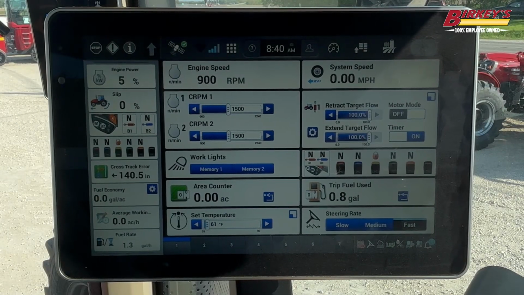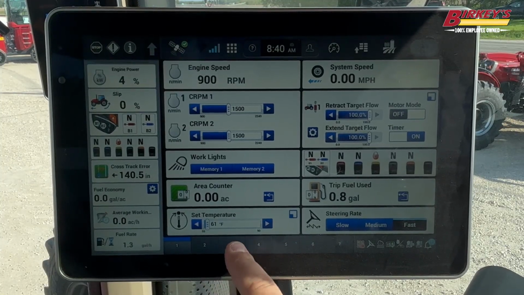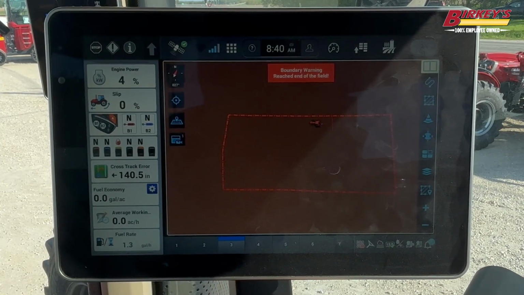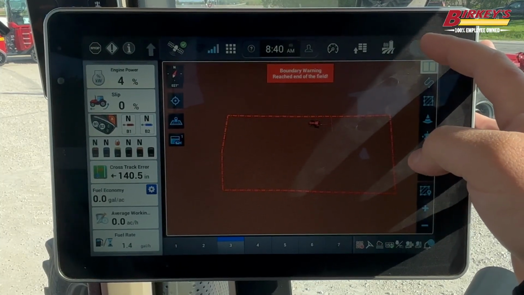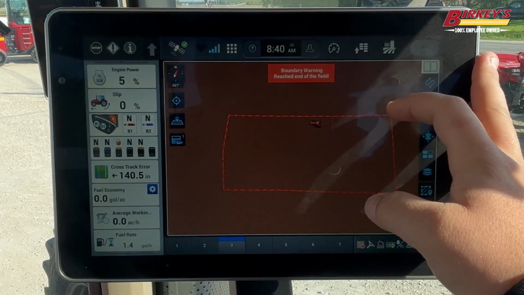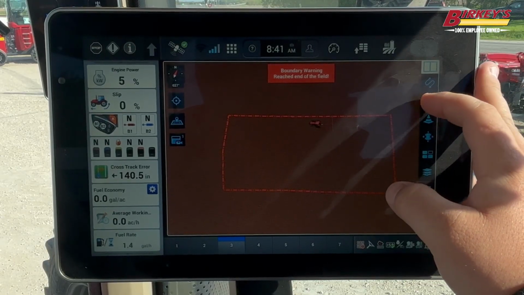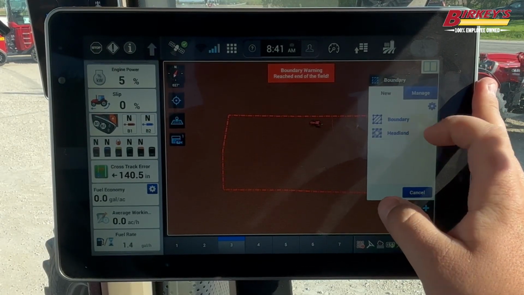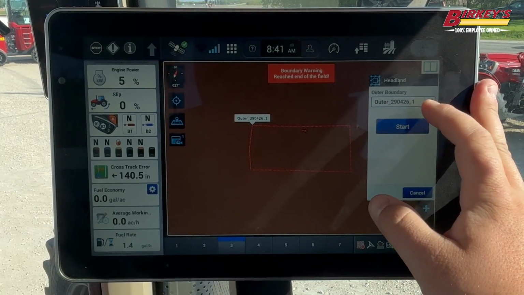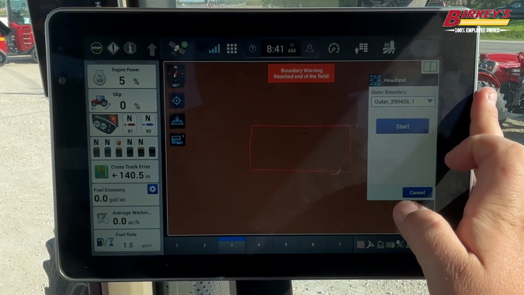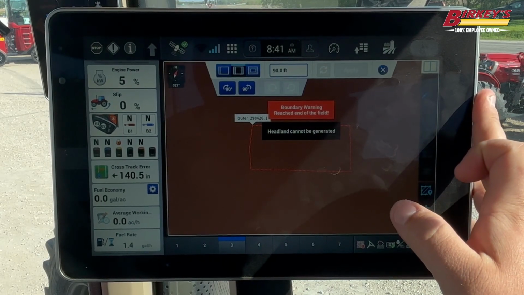All right, folks, once the display has booted up, we're going to go ahead and come down to the run screen that contains our map here. The next thing we're going to need to do is, once we have the grower, farm, and field selected that we want to be operating in and our outer boundary selected, we're going to come in here and click on the Headland tab. If we had multiple outer boundaries within this field, it would populate them here, but we only have the one. So we're going to go ahead and hit Start.